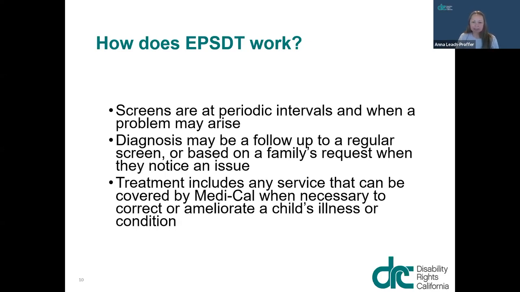So under EPSDT, states are required to provide comprehensive services by covering all appropriate and medically necessary services needed to correct or ameliorate health conditions, even if those services are not included in the Medicaid state plan. The state plan is a document that basically outlines all the services that are available to the entire Medi-Cal population, or the entire adult population in the Medi-Cal program. So the services available under EPSDT go beyond what is included in the state plan.